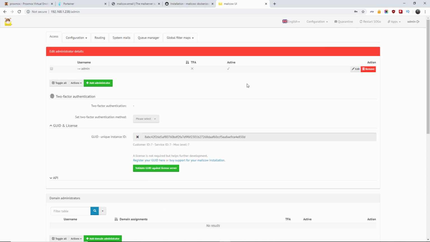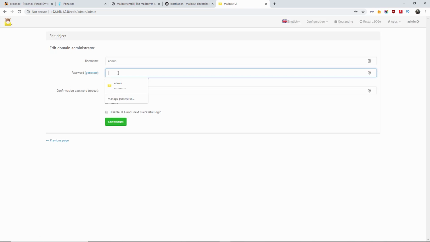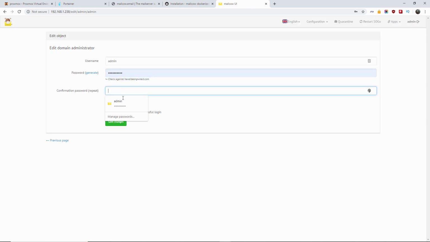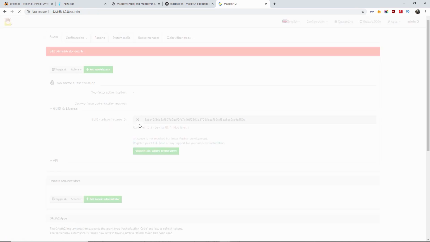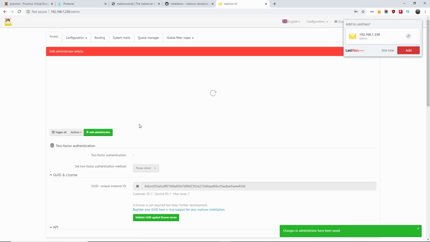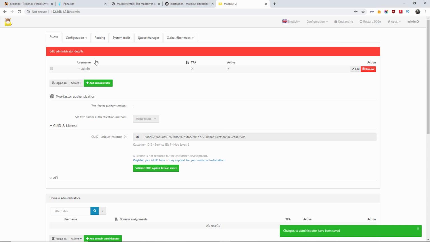I'm going to remove this for now. I'm going to press edit, add a new password, and save the changes. Of course, this one also has two-factor authentication, so I'm going to disable that for now. I'm going to press done now. There we go. As you can see, TFA is disabled and the actual user is active, in this case the admin.